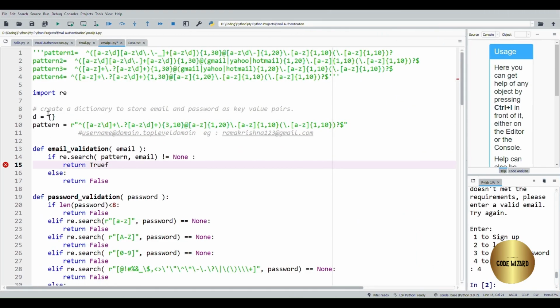The code for this project starts by importing re module, which is an inbuilt Python library. Here we will use a dictionary D to store email address and password as key value pairs. Here we will use a pattern variable to store a regular expression pattern, which is used to validate the email address. The pattern checks whether the email address starts with letters, digits, and optionally a dot symbol between them, followed by at the rate symbol, then lowercase letters for domain name, followed by a dot symbol, then the lowercase letters for the top level domain name.